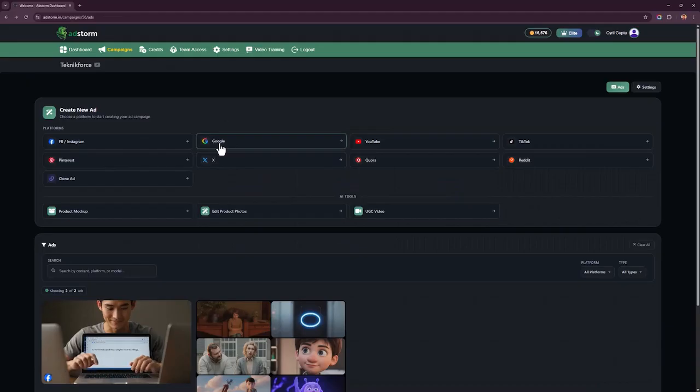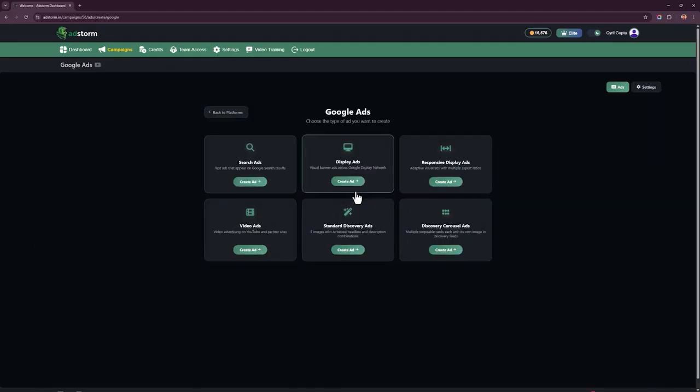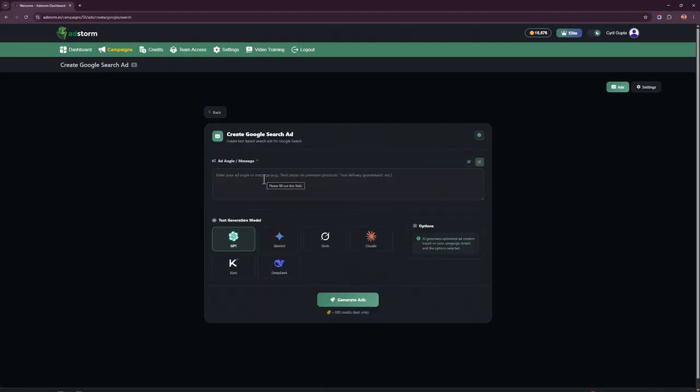Let's go to Google this time and let's make a text ad. Remember, Google has these wonderful search ads that can get you a lot of traffic really cheap, and these are high intent ads. So you show them to your prospects when they search for a particular keyword, and with this tool you can actually create search ads too. So again, if you want to use your own angles, you can put them in, or you can get the AI to suggest the angles as usual.